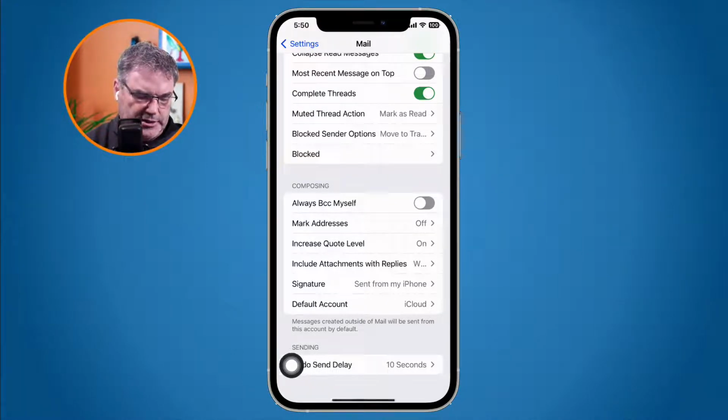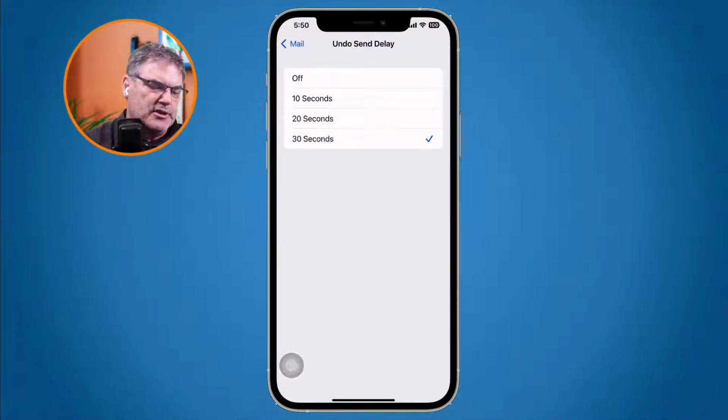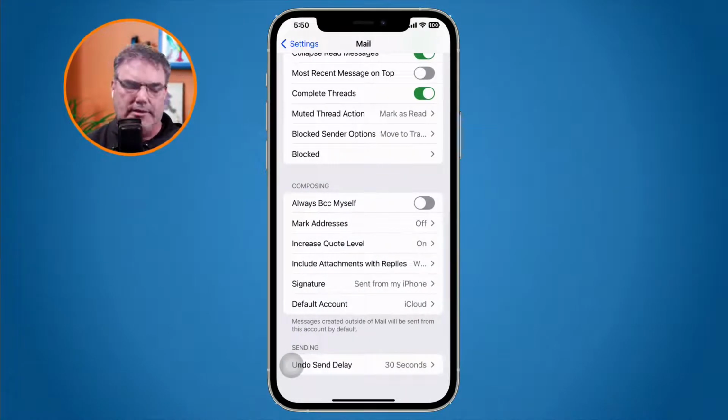You're going to see Undo Send Delay, 10 seconds, and you can set it for up to 30 seconds. So if you send an email to someone, you can undo that send. You have 30 seconds to undo it, which means it actually delays sending it for 30 seconds. Not that that's that big of a deal, unless it was. So it's not going to send it for 30 seconds, which means you have 30 seconds to cancel it. That's really good, because we've all done that.